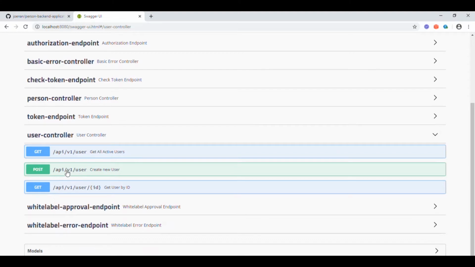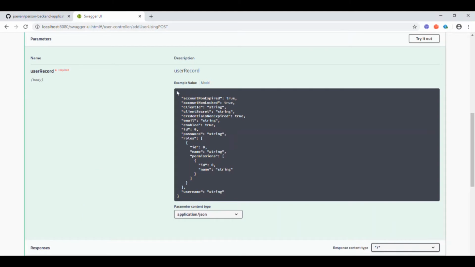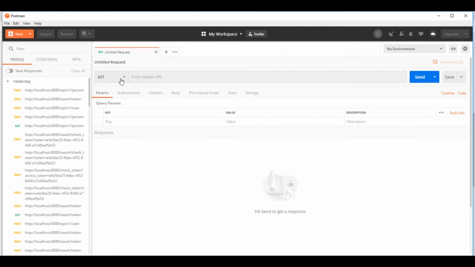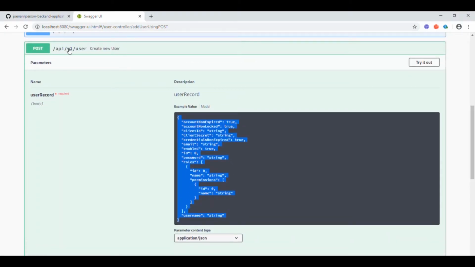You can see here that we have the user controller, the token controller, and the person controller. The first step here is we're going to create a new user. So let's go to the post request for user, and then copy the request body, take it to Postman, and create a new user. You need to create a new user with a client ID and secret, with a username and password, in order to be able to get your token. So let's give it a try here on Postman.